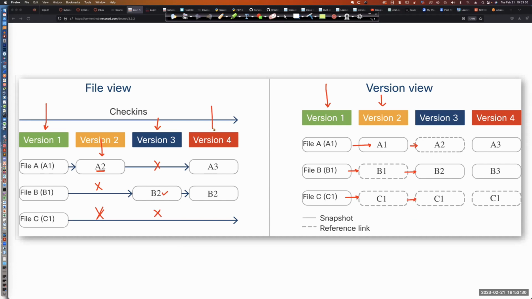Then for version 4, we check in A3, so now we have a snapshot. And then we check in B2 and we get a snapshot. And then we don't do anything with C here, so again it just points to a reference link for the different versions. So when no changes are being made to the files in your repo, and you are adding things and checking things in, this is what's actually happening behind the scenes.